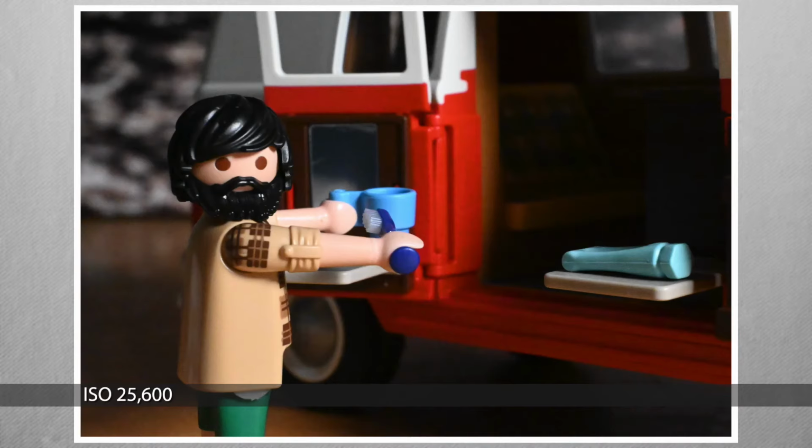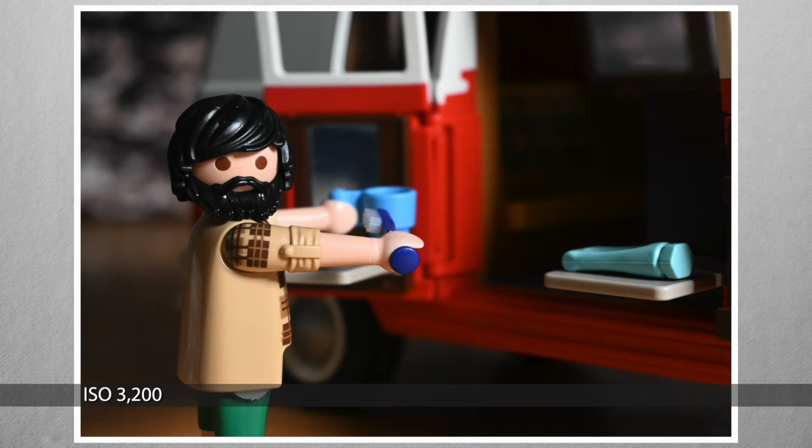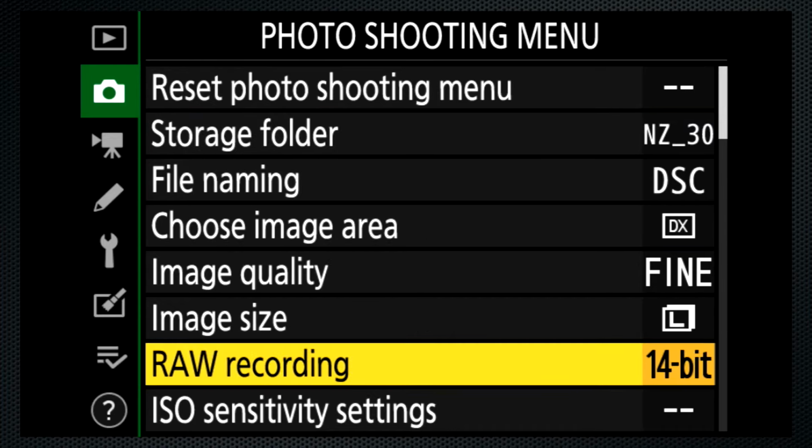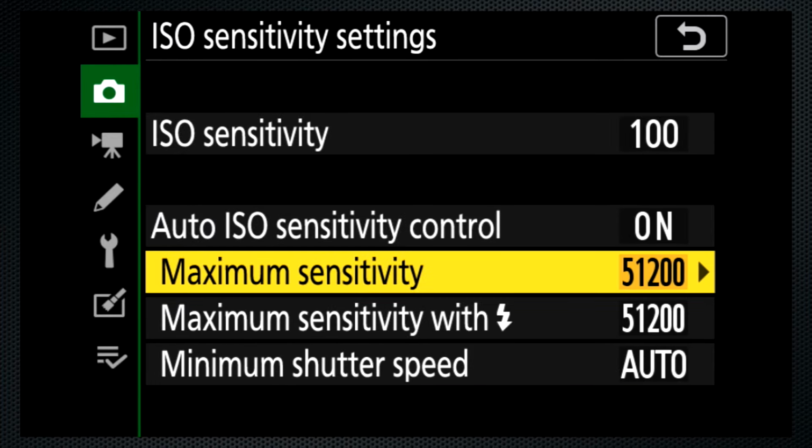That's great for performers on stage, but also bright objects in dark settings like stained glass windows. Now, by default, the camera's auto ISO will expose up to 51,200. That may be above your tolerance for the artifacts created by high ISOs. Take a few test shots, and when you know the highest you want, use the photo shooting menu, ISO sensitivity settings, to set the maximum.